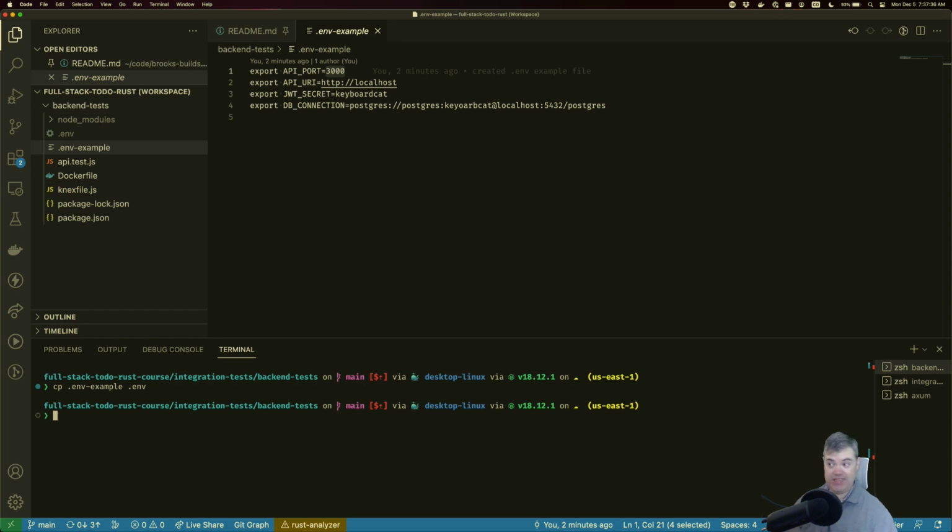That way it will find the .env file appropriately. For me, these numbers are all correct. These values are all correct, and these are exactly what the backend is going to be expecting. If you make any changes, you may have to make appropriate changes here as well.